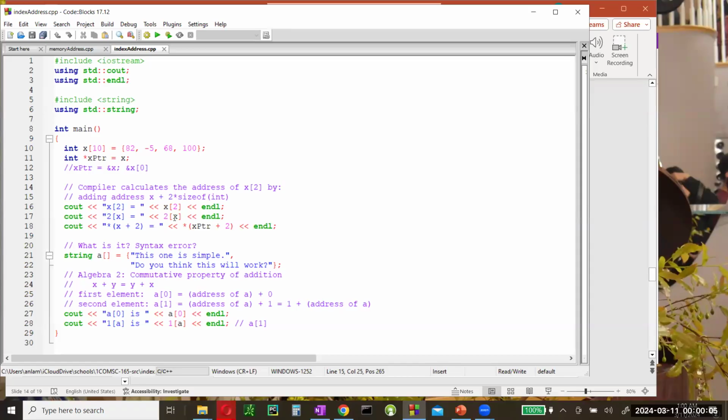Now, I want to print the second element of this array. Oh, actually the third element, because index 2 is the third element, since you start counting from 0, right? So you should expect to see this number. This is perfectly correct. Makes sense, right? Now, can I use a different notation? Instead of saying x index 2, can I do 2 index x? What do you think? I'll give you a minute to think about it.